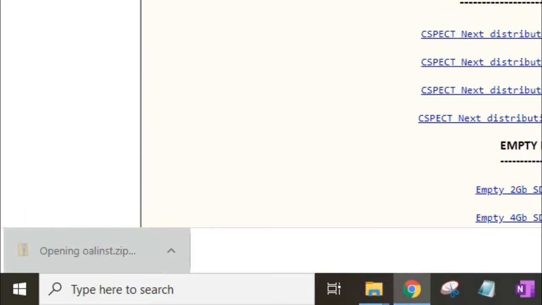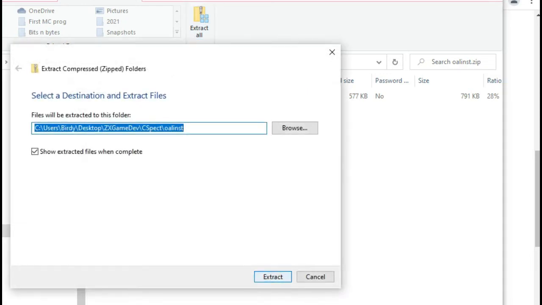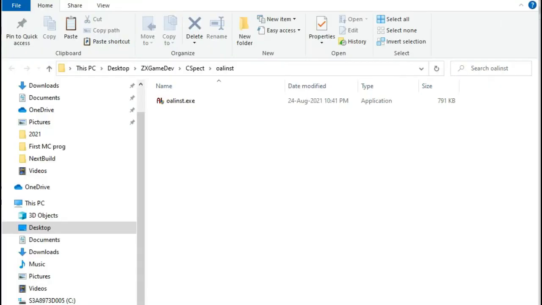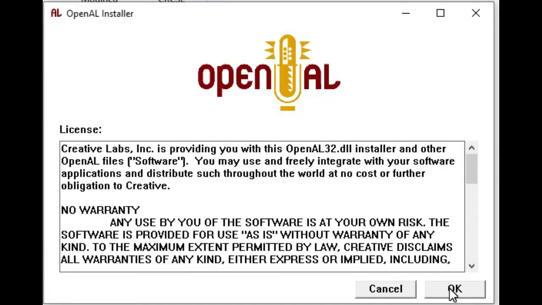And I'll click on it, and I'll click Extract All to extract the file, and then Extract. And now the file is extracted. And now I'll go ahead and double click on this file that's called oalinst.exe, and I'll click OK.